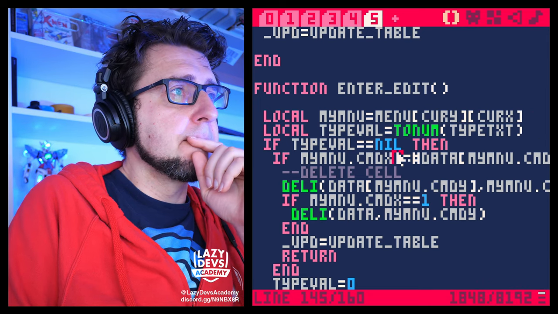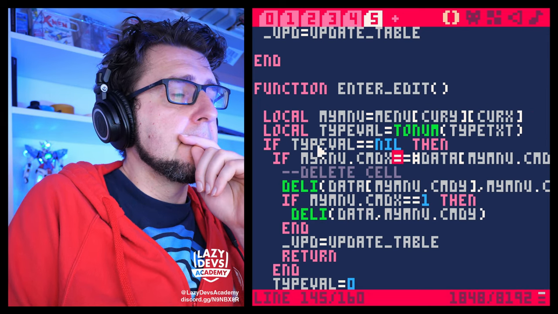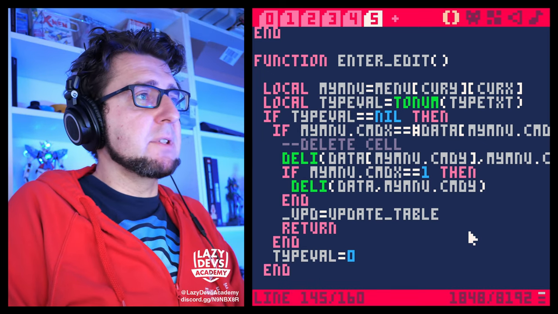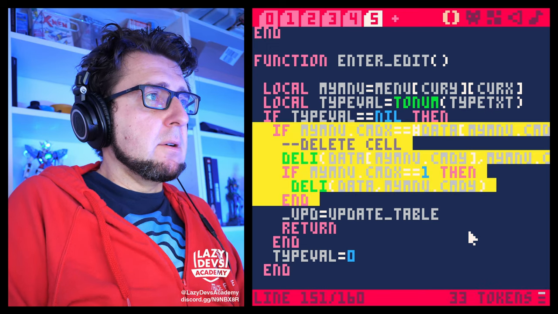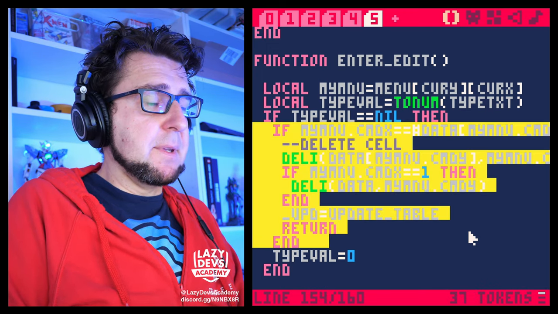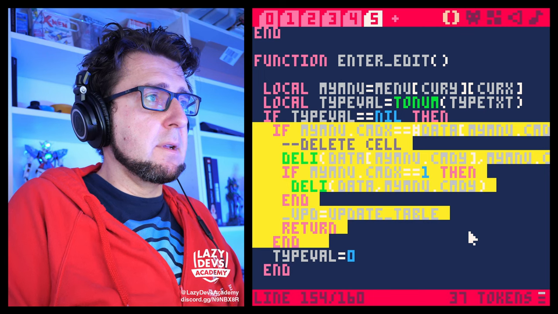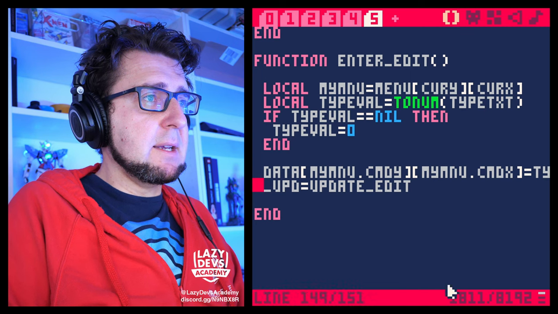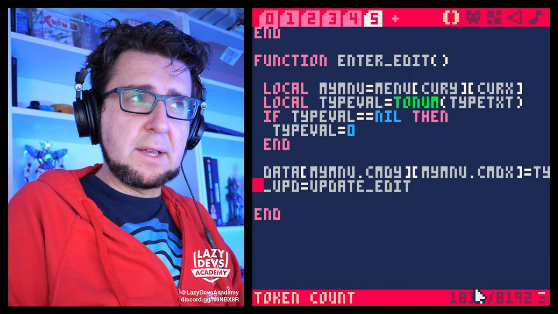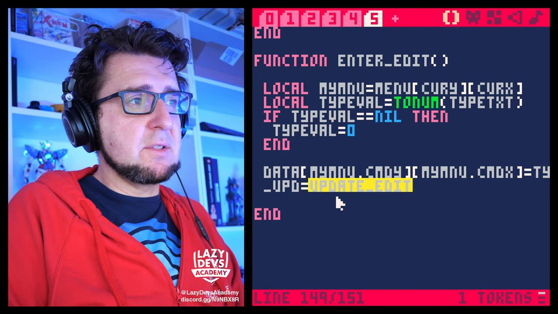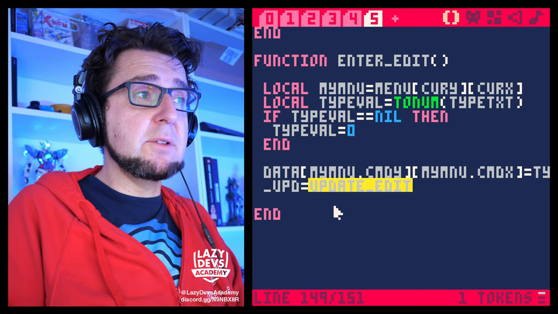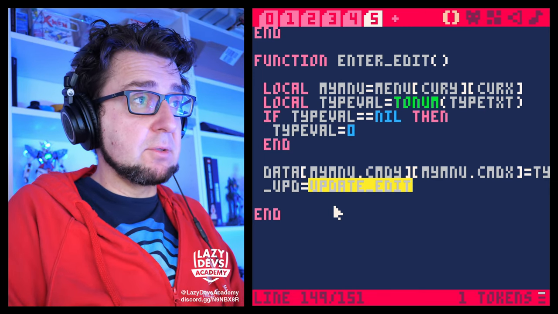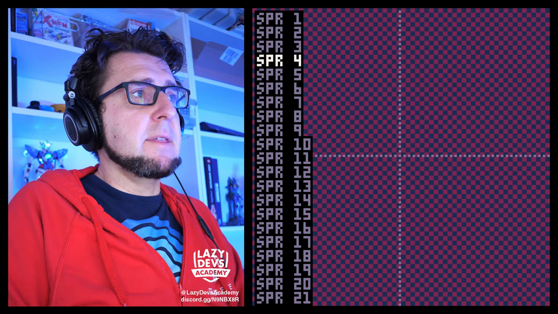My menu is good. Type val, okay, that's good. If type val equals nil, all sorts of weird stuff happens. For now, we're just going to make it zero. And then data, my menu. Otherwise, everything is fine. The only thing that's really changed is what kind of update function mode we're switching back to. Okay, so let's try that.